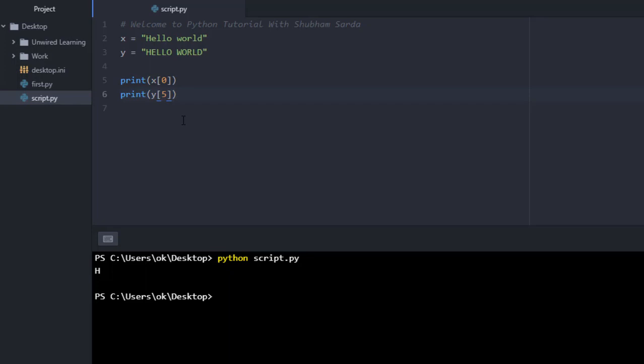What if I need to fetch a substring? That means if there is hello world, I just want hello. So how can I do that? This is called slicing. That means I want a particular section of a string. So with this same open bracket, you can define from which point to which point, that is, from which indexing position to which indexing position you want to get the substring.